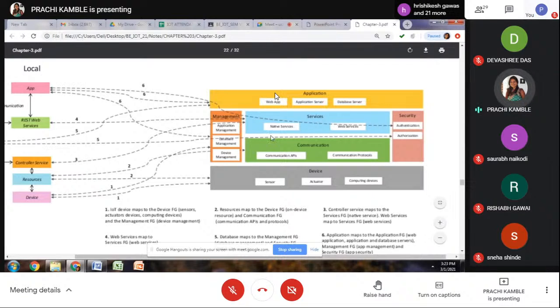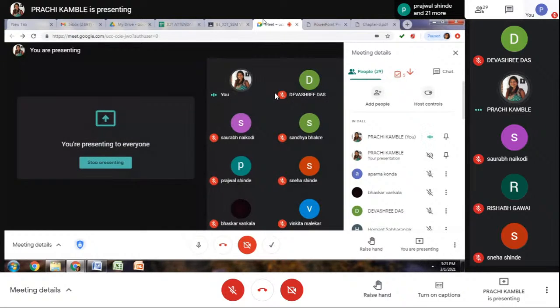Then there are services. There are different types of services: web services, native services, and then these are the applications. Okay, so this is the reference for you. So now, if you still have any doubt, we can still discuss.